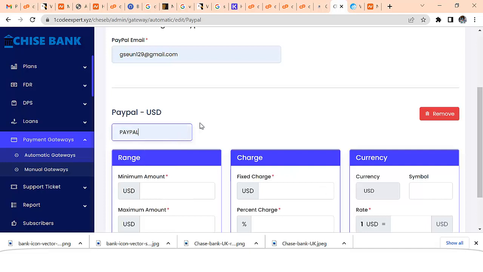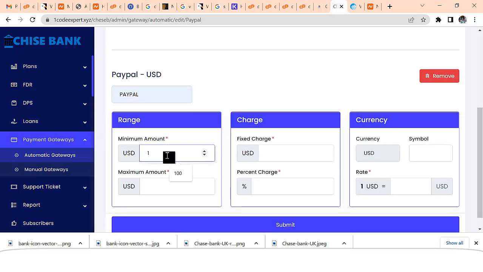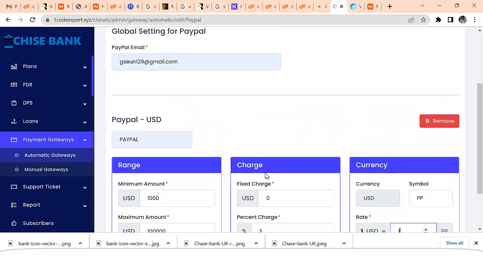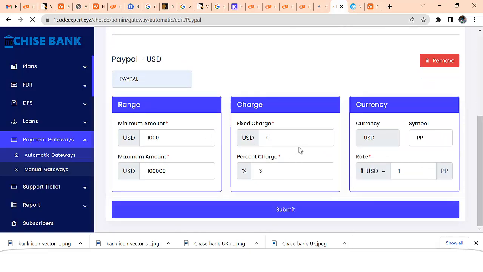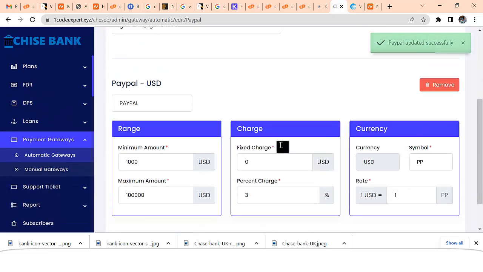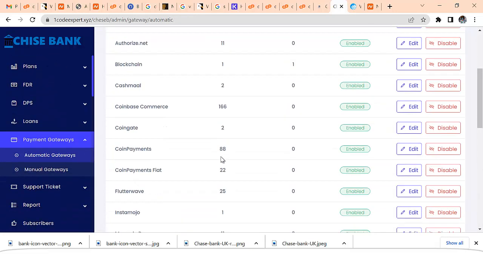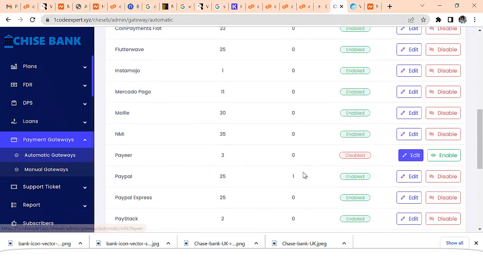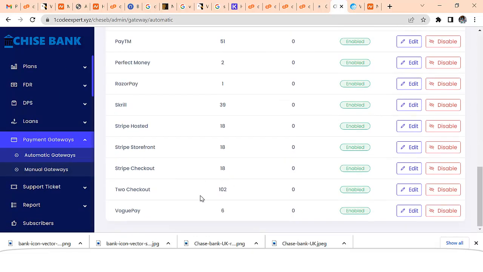So all of these, the users are going to see when they are trying to deposit. Minimum deposit 100, like I said. Maximum 100,000. Fee charge 0, percentage charge 3. Symbol is PayPal. So you can do that. You can click on submit. Can you see that? So you can go back there, you can set Paystack and all of these, you have all of those details, right? So you have all of those details.